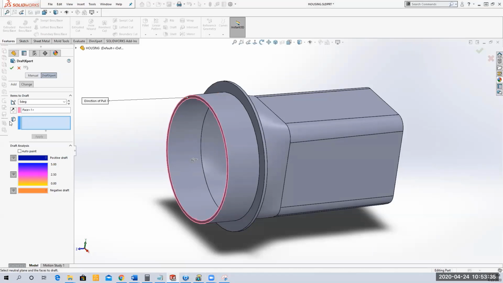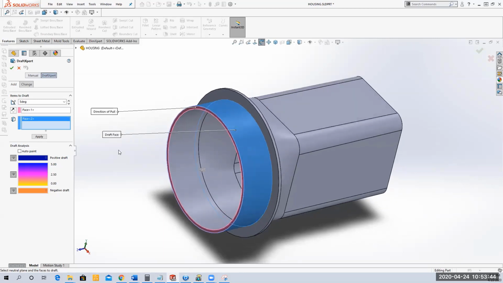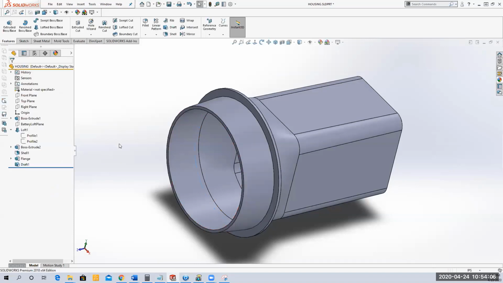So it asks us right here, what face do we want to draft? And I'm going to select that face. Notice it color codes it, and it shows me this is the draft face, this outside circular edge, and the direction of pull is determined by the neutral plane, which is this little tiny ledge right here. And then it shows the arrow showing the direction of the pull. And then we're going to green check.